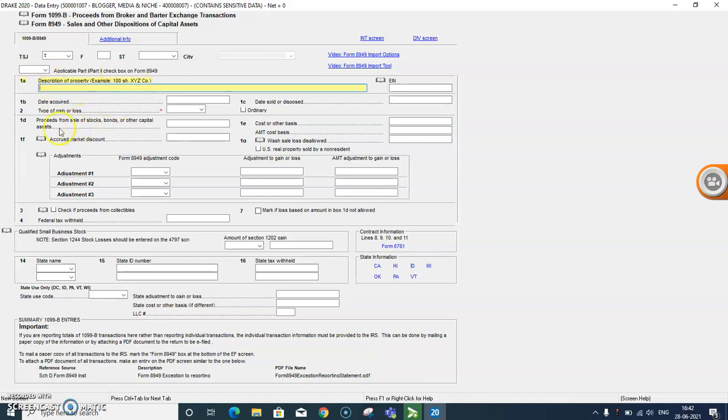Now, applicable to part: basis reported to IRS, basis not reported to IRS, transaction not reported to IRS. You have to fill this part as well. Now, date of acquisition, type of gain or loss, short term or long term, proceeds from sale of stock, bonds or capital assets, accrued market discount, adjustments. So guys, it can be from wash sales.